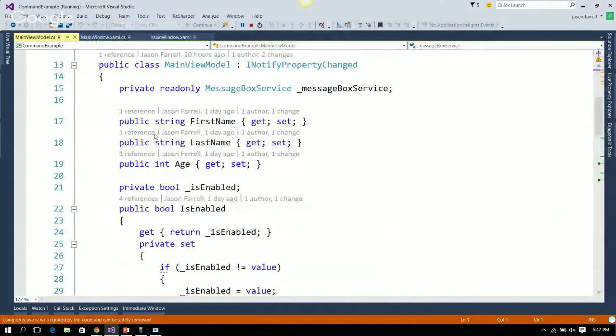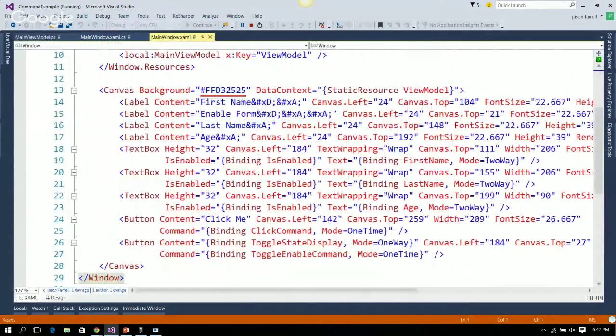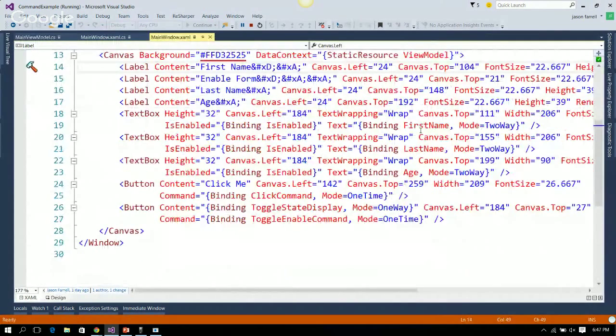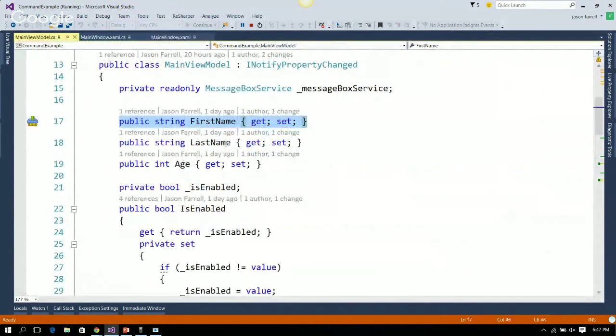So again, as we talked about, I'm binding first name to first name, last name to last name. And even though what the text field is going to take is a string, you'll notice that the age is bound as an int. So not only are we able to bind this, but we're also able to get type conversion automatically.